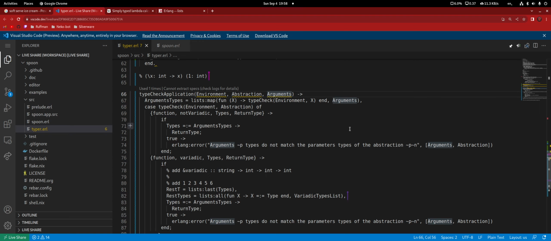Wait. The argument, think about this. The argument needs to be evaluated. It could be an arbitrary expression, so we don't know the type yet. So you type check that thing. So you call type check on a specific argument. The resulting type of that thing, we match with the type of the signature of the abstraction.